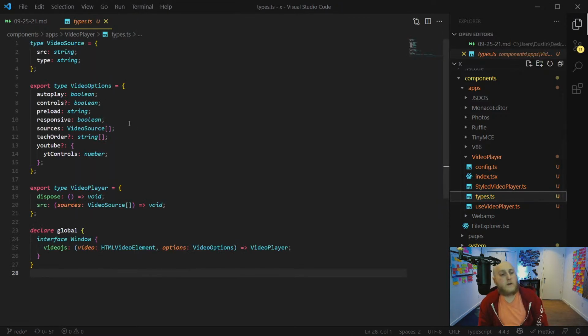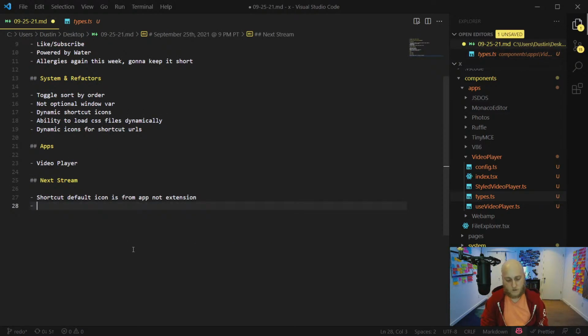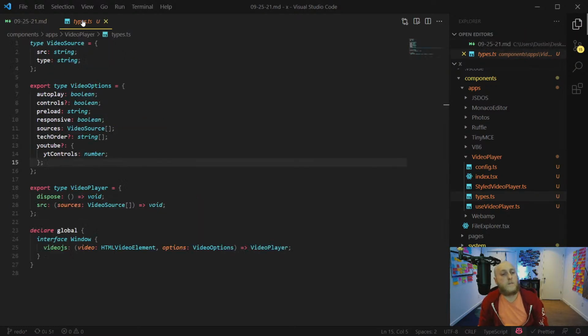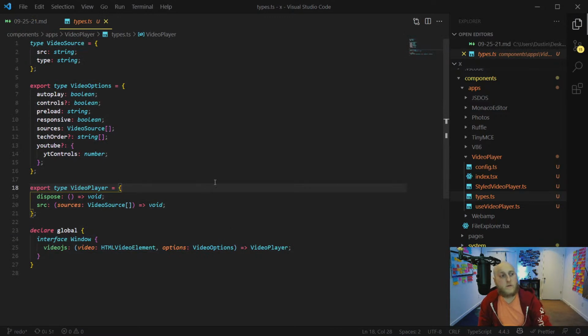I've declared some of my own types here for video options. These are based on the options, but I couldn't find good video.js TypeScript types. Maybe there is one out there. I'll probably look in the future. Maybe I'll make a note of that. Video.js TypeScript types, question mark? Do they exist? But for now, I've just written my own. Pretty simple. And we're going to do a few more commits this episode where I add on to this.